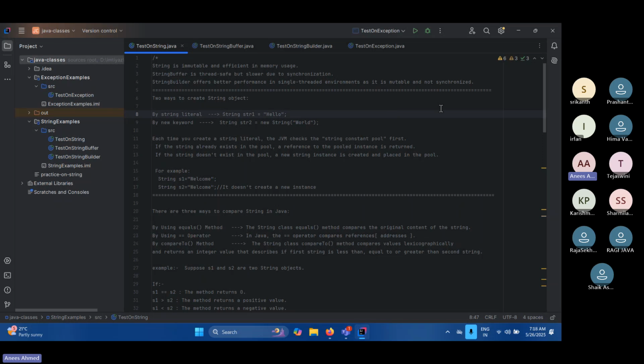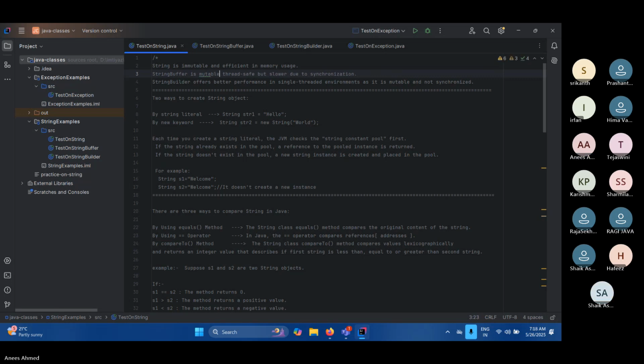And the second statement: there are three things: string, string buffer, and string builder. String is immutable. String buffer is mutable and thread safe. String builder is also mutable and offers better performance.